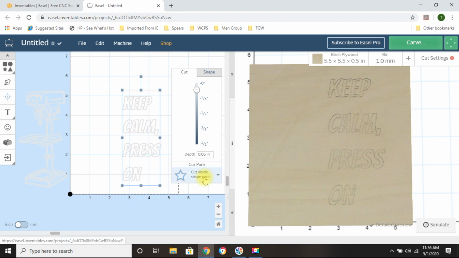So I think I'm going to do, let's see here, let's decide. Keep on shape path. Cut inside. It's a preference on what you want to do. I'm going to do the cut inside with shape path.